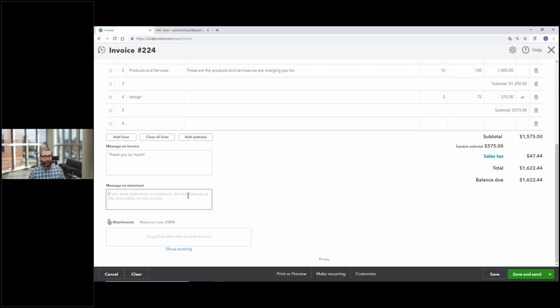Statements are separate from invoices. Not everybody sends out statements. Statements are essentially a way for you to show a customer all of the activity that has happened over a period of time, or to show them all of the open items, like open invoices, open payments, open credit memos, things like that you have in their name that are in accounts receivable right now. Most people don't use statements, but if you do and you want this to have a special message on it, fire away and put it in there.